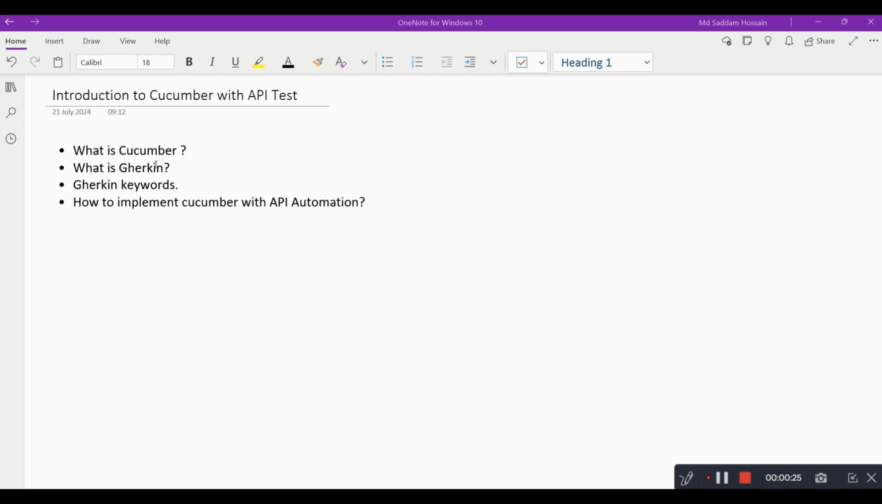So in that, from the Cucumber perspective, we'll be discussing what Cucumber is, what is the use of Cucumber, and why to use Cucumber. At the same time, we'll be discussing what is Gherkin and what are Gherkin keywords, how to use Gherkin keywords, what all are the rules, and how to use those keywords in Cucumber.